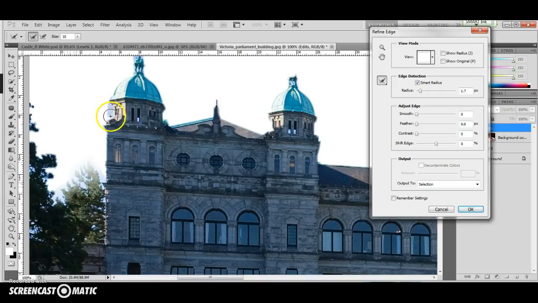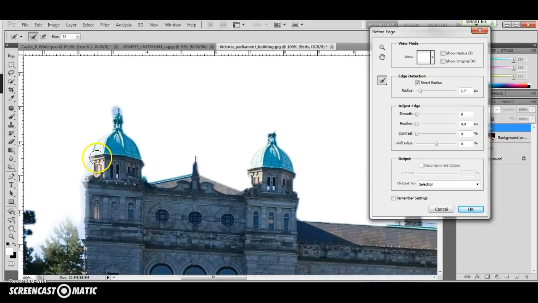Then you can go around the edge of the entire building, and you see there's a radius and the feather. Let me see if I reduce that right to 0. Let's see if that's going to work better. Yeah, it's still doing this kind of stuff.